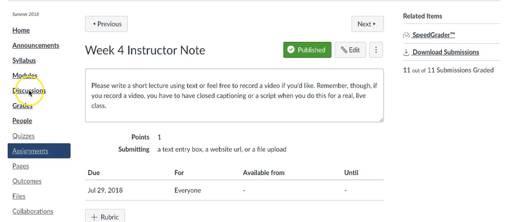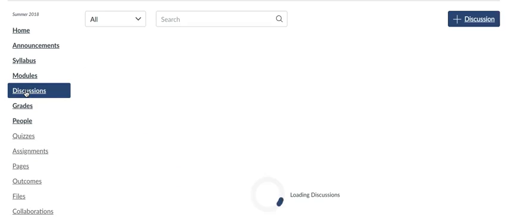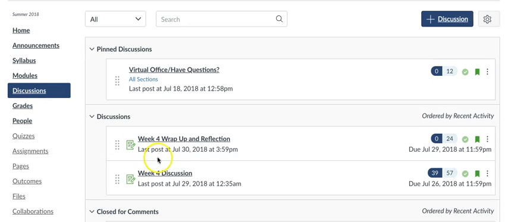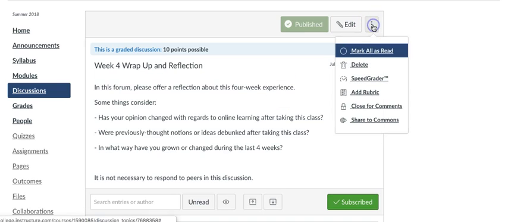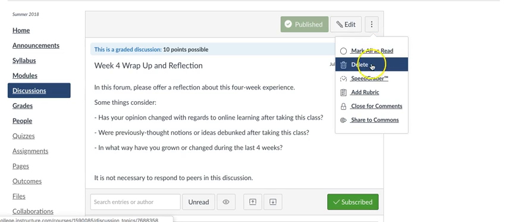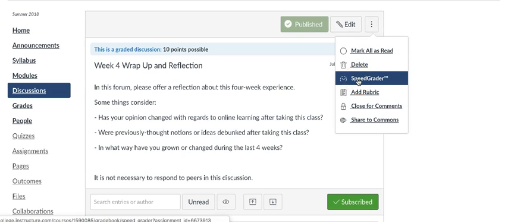If I want to grade a discussion, I can go to the discussion, and up at the top in the options panel here with the three dots, I can also go to Speedgrader right from here.